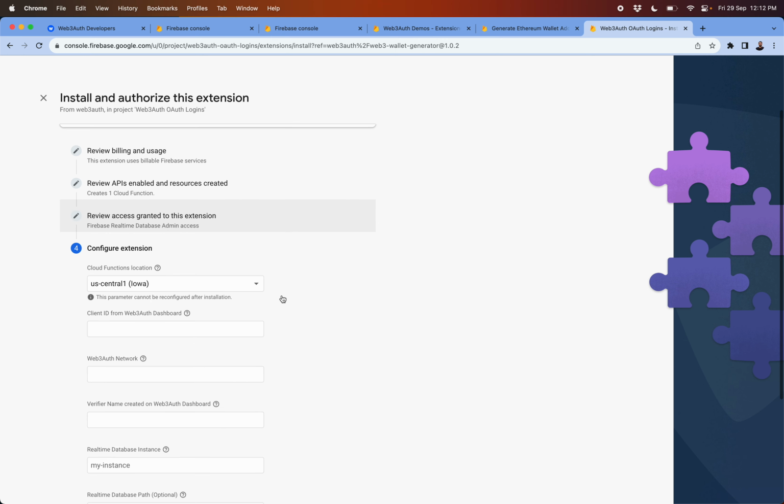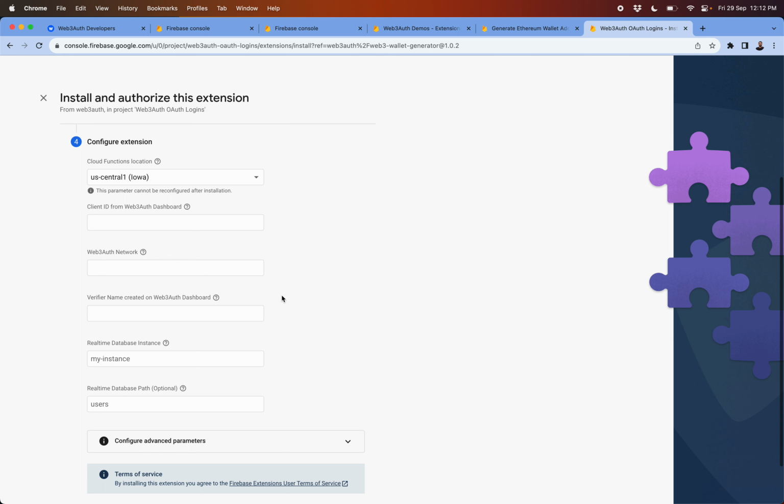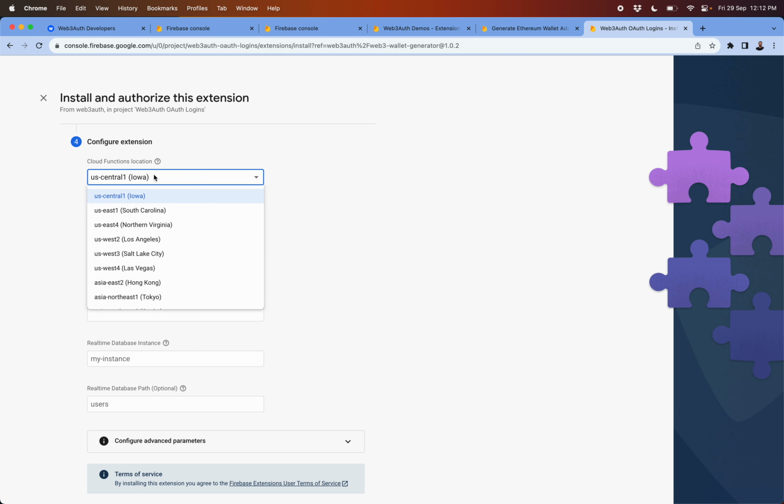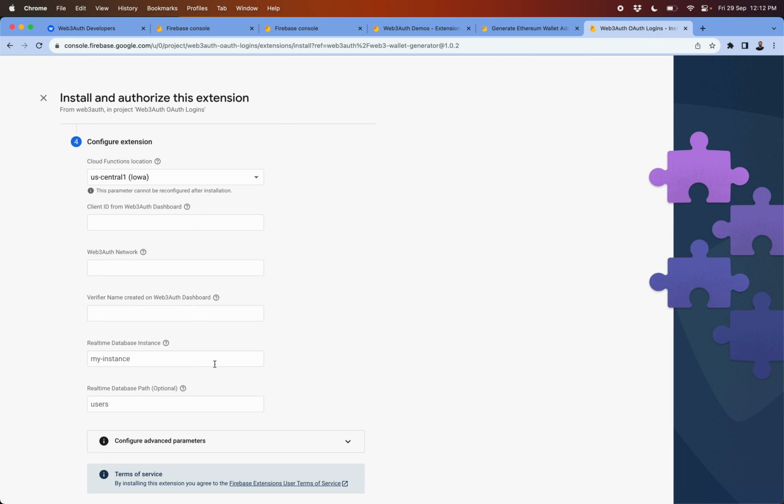Once you're done with that, it asks you for certain things for the configuration of this extension. One is where this cloud function will be located. By default it is US Central 1, but you can choose your nearest cloud functions location. Then the rest are information from Web3Auth's dashboard.